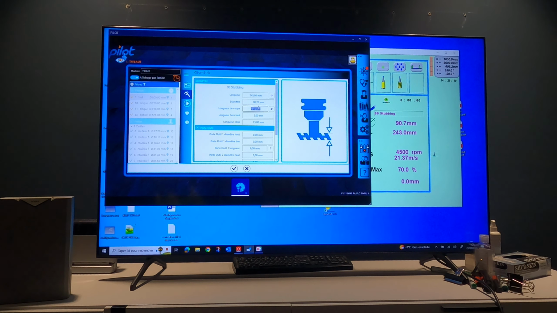Click on the first one, no, the top one. Okay. Tool number is 11. This is the most important. Okay, now dimensions. Go on the dimensions.